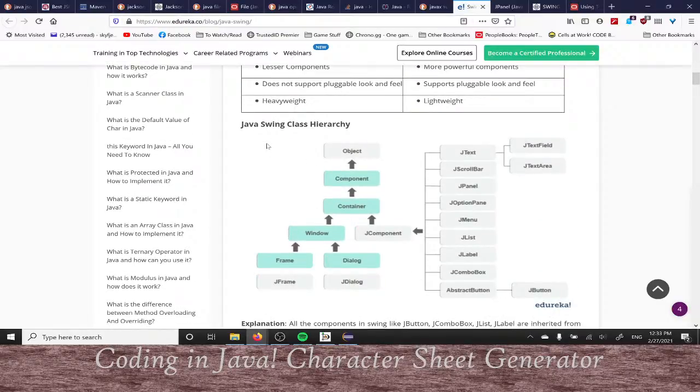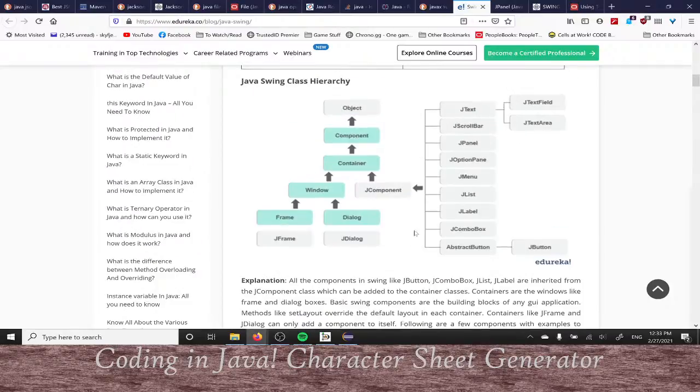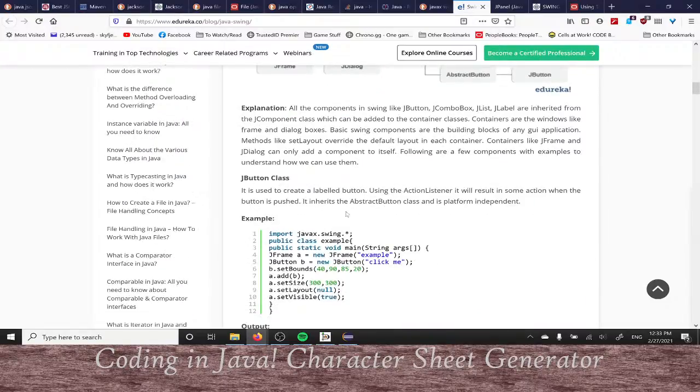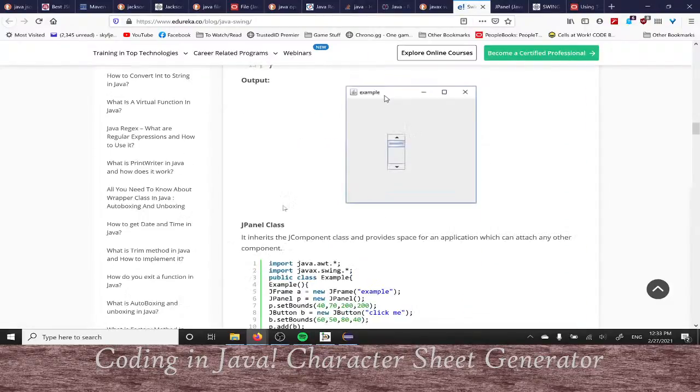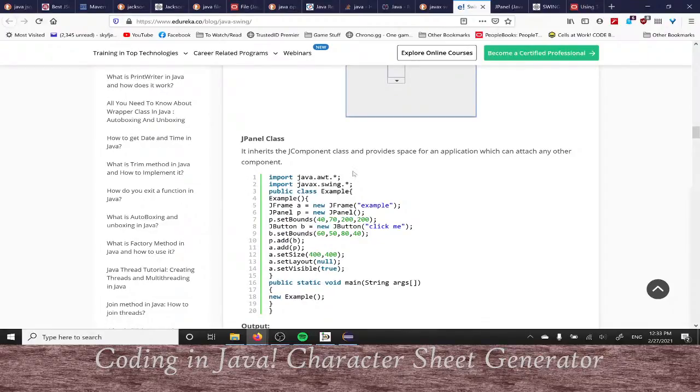All right, so Java Swing. This is just class hierarchy. JFrame is a window, whereas a panel is a component. Okay. And then there's also text field, scroll bar, option pane, menu, list, label, combo box. So here's JButton, JText field, scroll bar, panel. It provides space for an application where it can attach any other component.